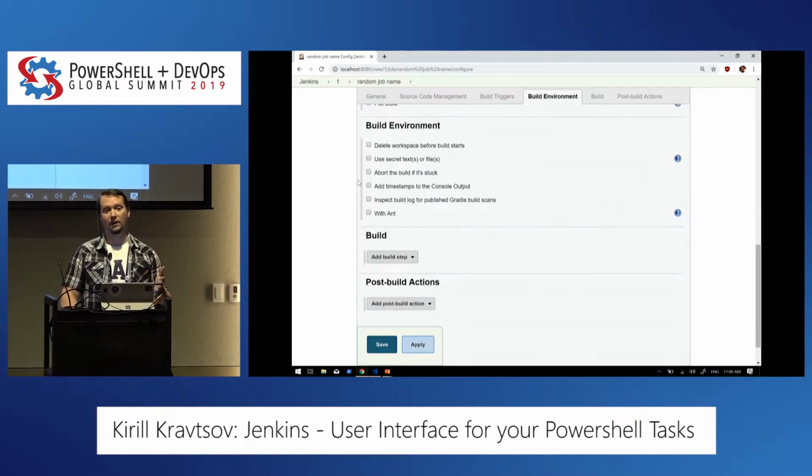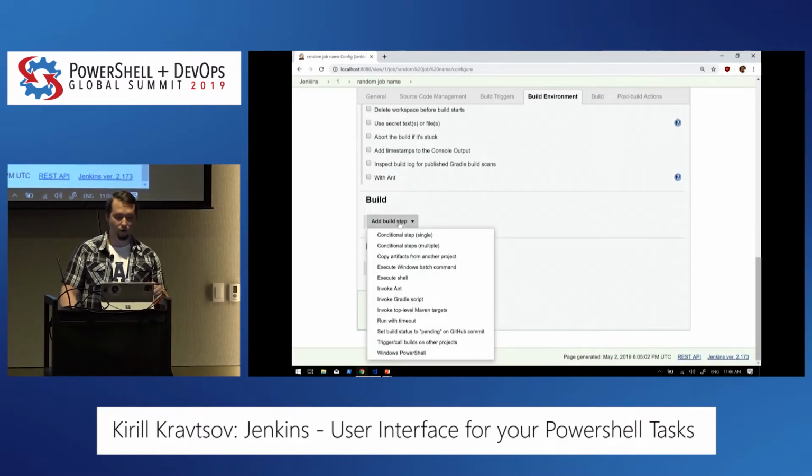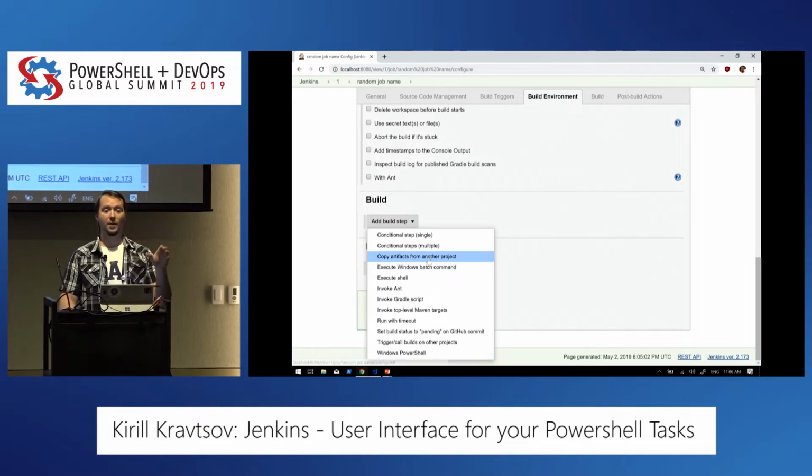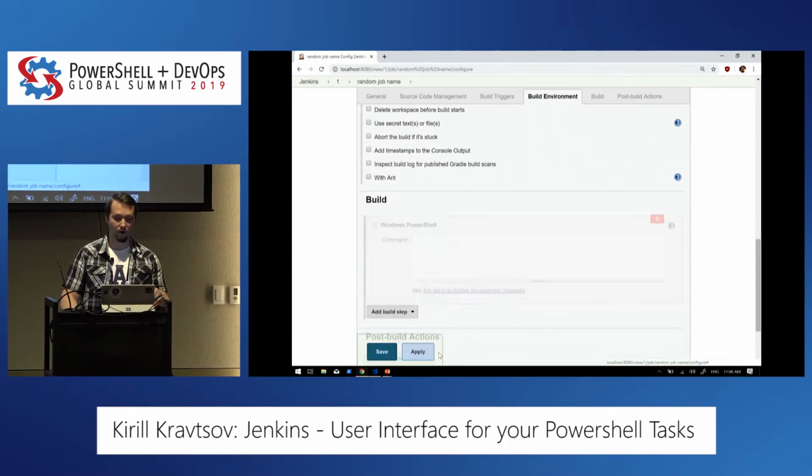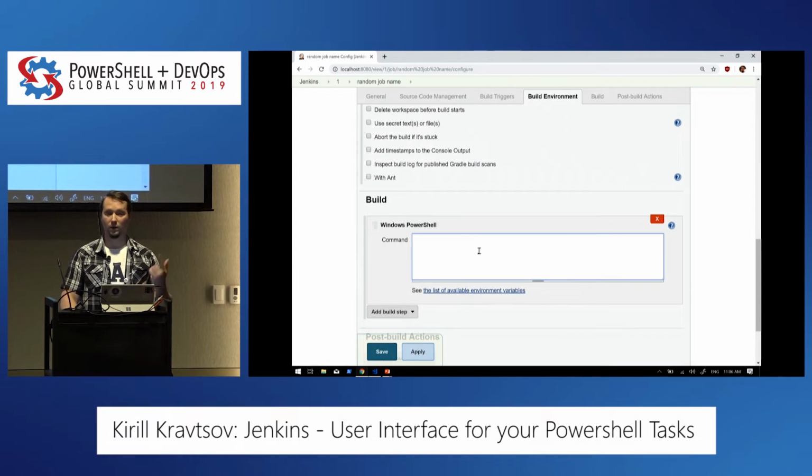Once you specify that, you go ahead and add a build step. The build step is the building block of what a Jenkins job actually does. In this case, you can select multiple things here, and you can install plugins, which I'm going to talk about later, to extend this list. For now, we're going to use a Windows PowerShell plugin, which provides just one single thing: a command that we're going to run.